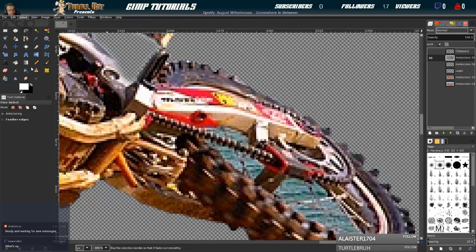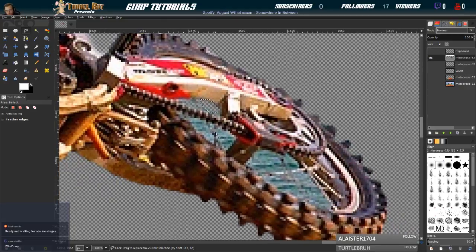Feather it, delete it, again on the other side. You want to stay just inside the actual body frame of the bike here, so that when you feather it, it doesn't take too much away. Again, down here, we've got the spoke right through here. I think my mouse got stuck there a little bit. It's okay. Select, feather, delete. Same thing on this side.